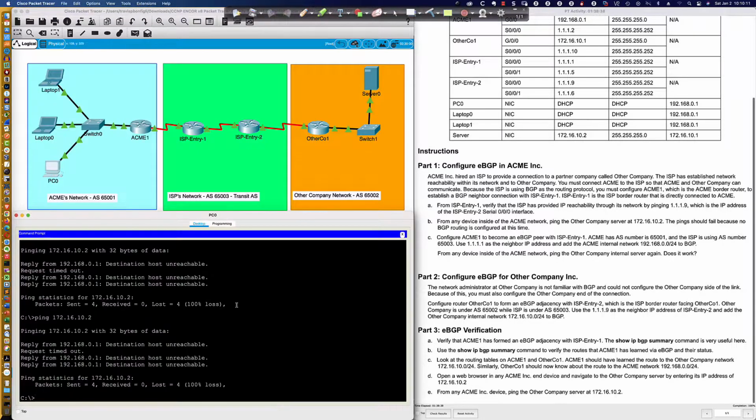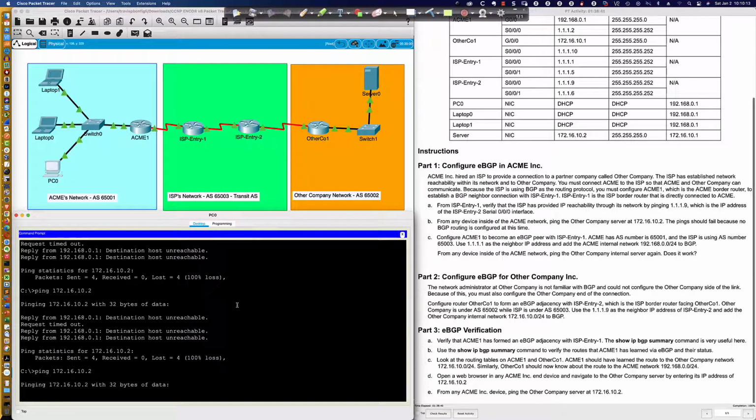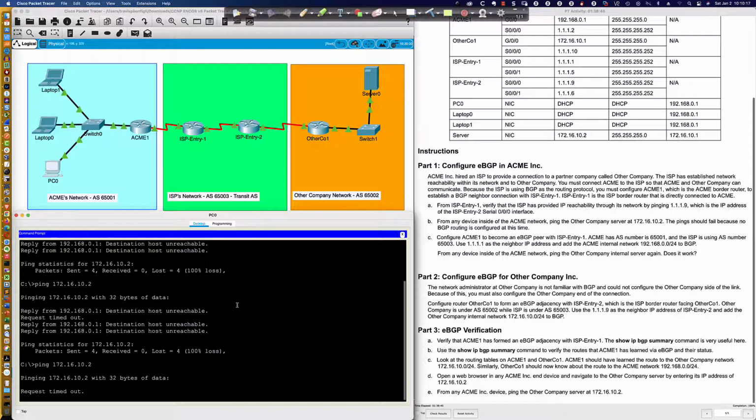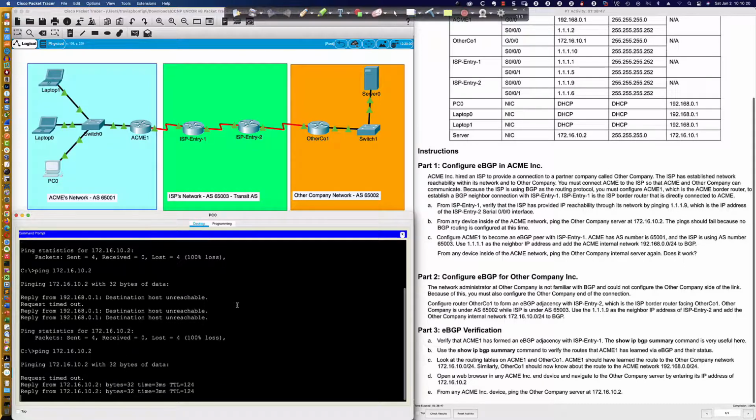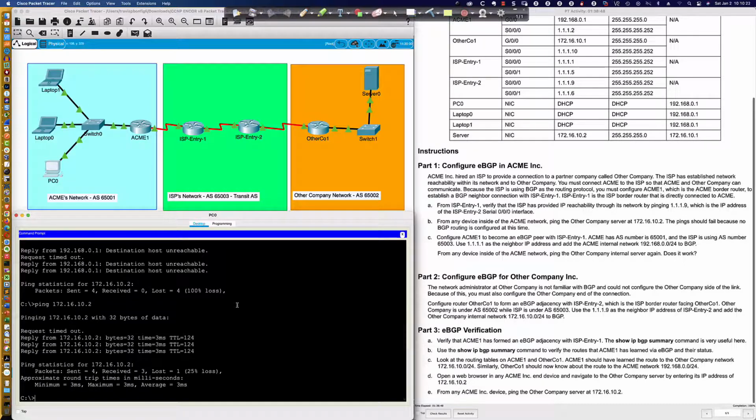So what that means is now when I come down here to ping the 172.16.10.2, I go to my default gateway, Acme 1. Acme 1 then says, hey, I know how to get there. And it forwards the traffic on here, which then forwards the traffic here. And now it knows how to get to the other company 1 because other company 1 is advertising that NLRI, that network layer reachability information, for the 172.16.10.2 network.